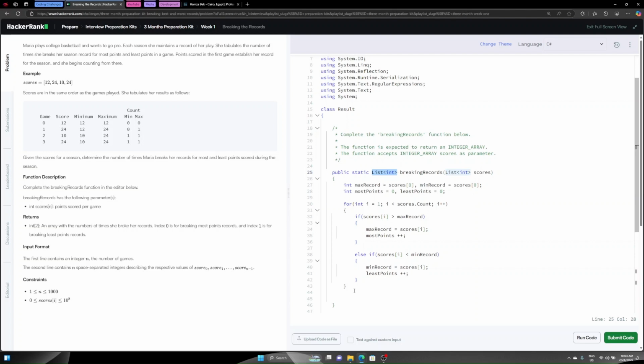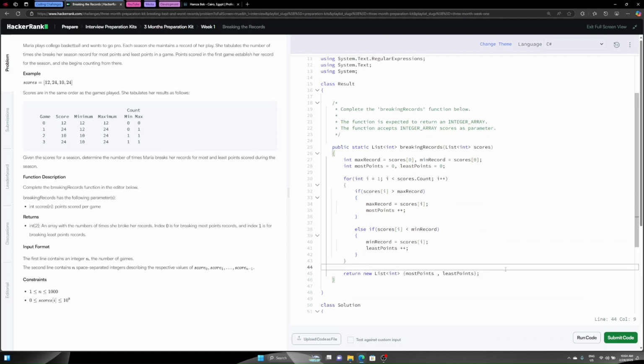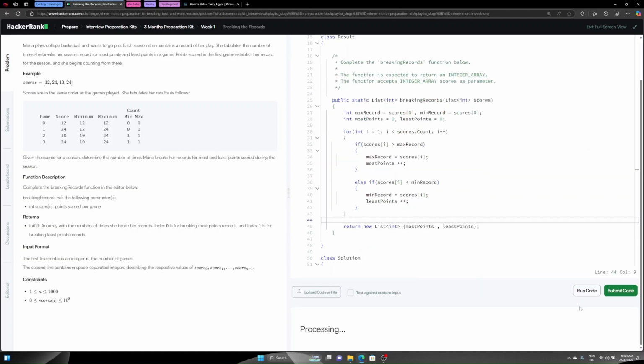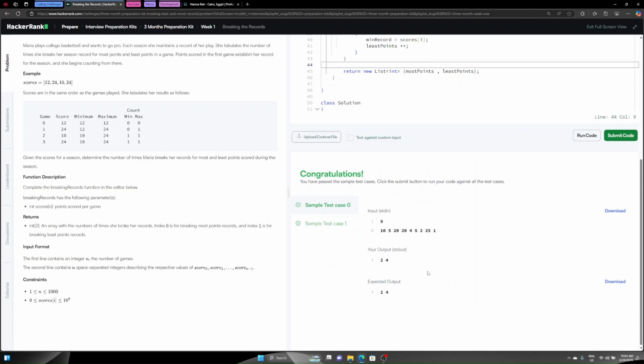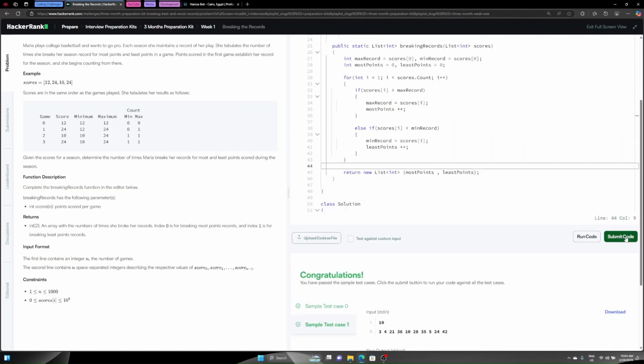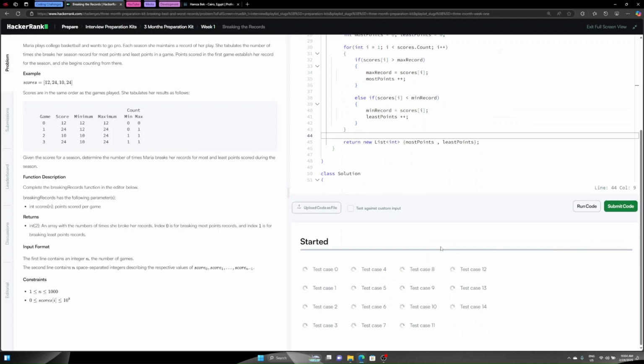As you can see here, we need to return a list. So what I'm going to do is return a new list of the type integer, and then I'm going to pass two values, which are the most points and the least points. Okay, so I guess that's all good. So let's try to run our code and see if we pass the test cases. Okay, that's great. So we passed test case 0 and test case 1. So let's try to submit our code and see if we pass this challenge.